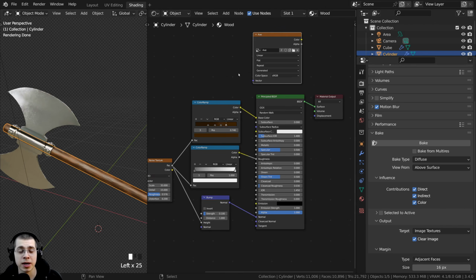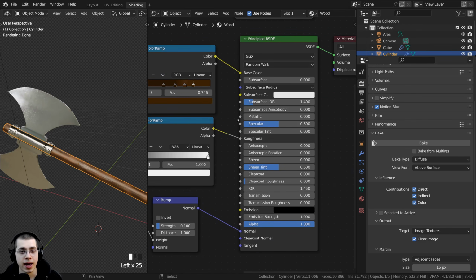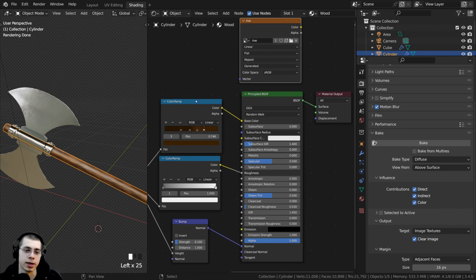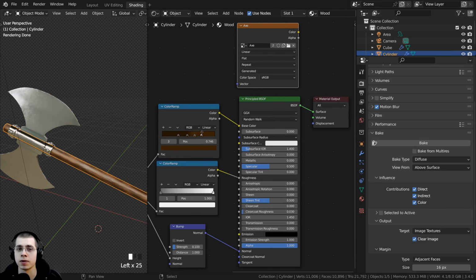So I'm going to be baking 4 different texture maps. I'm going to be baking a base color, a metallic, a roughness, and a normal. But you can just bake whatever texture maps you need for your object. And again, definitely check out my texture baking tutorial playlist to learn how to bake all of the different maps.